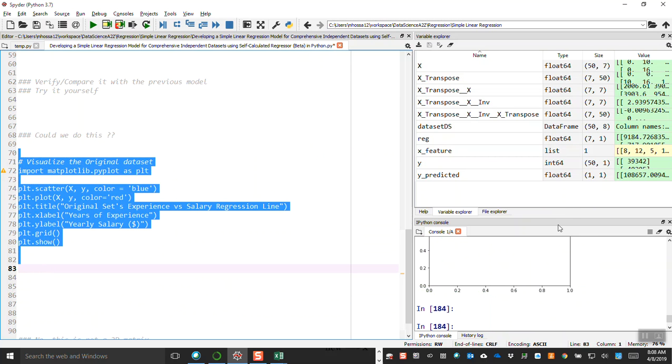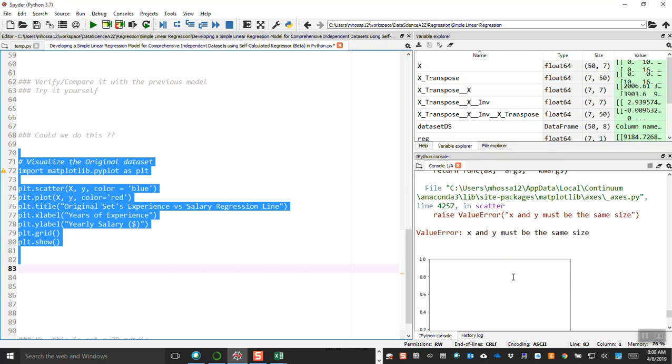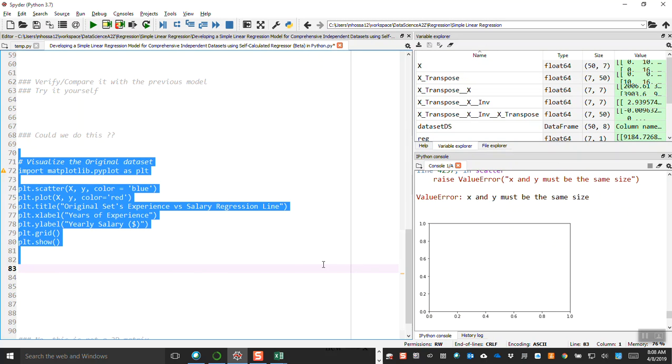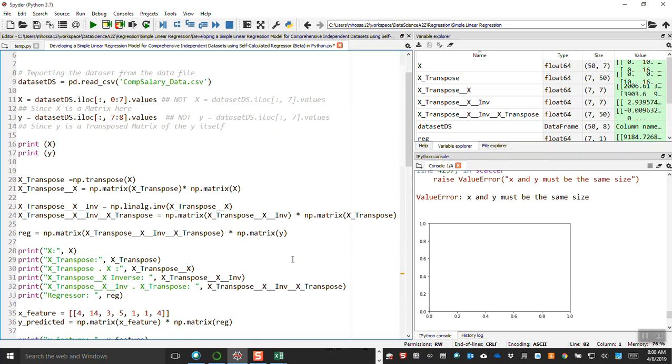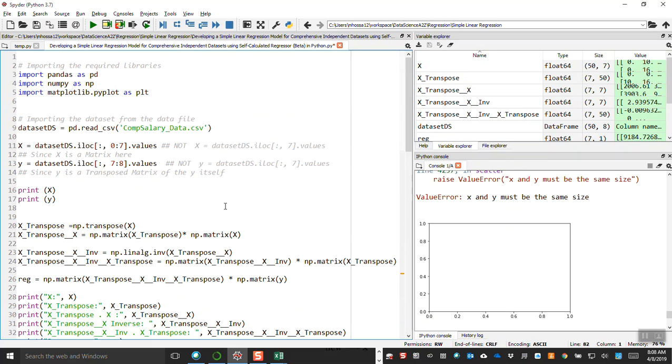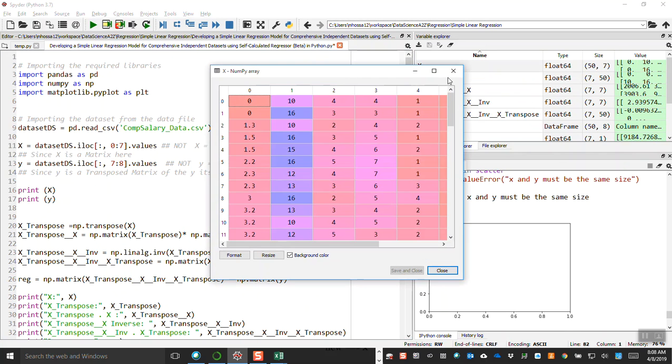Although we tried to visualize this, it is coming out blank. The reason is that my independent data set is multi-dimensional. How many dimensions do I have? That means how many columns do I have in my x? I have 7 columns, so that means 7 dimensions.